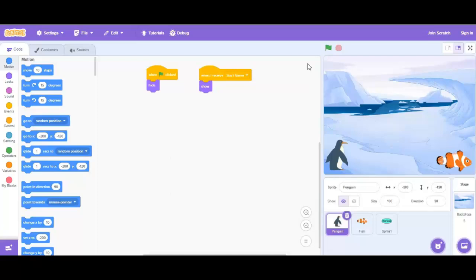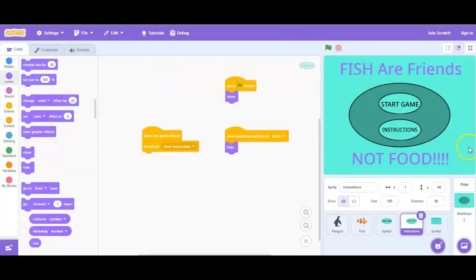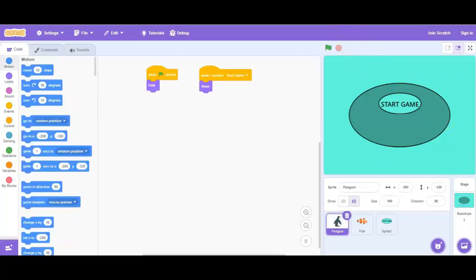For those of you that have done that, you should have loaded your game like I have it here. You will notice I have my Arctic background, my penguin, my fish. If I hit my green flag, we get to the start game screen and we are ready to go. You can add some text in here as well. In my modified version of the game, I'll show you my finished version. I call the game Fish Are Friends, Not Food. But you can set yours up any way you want.